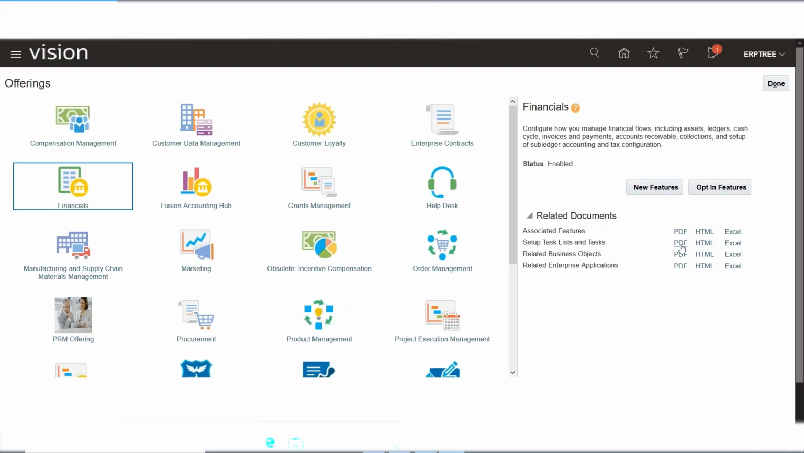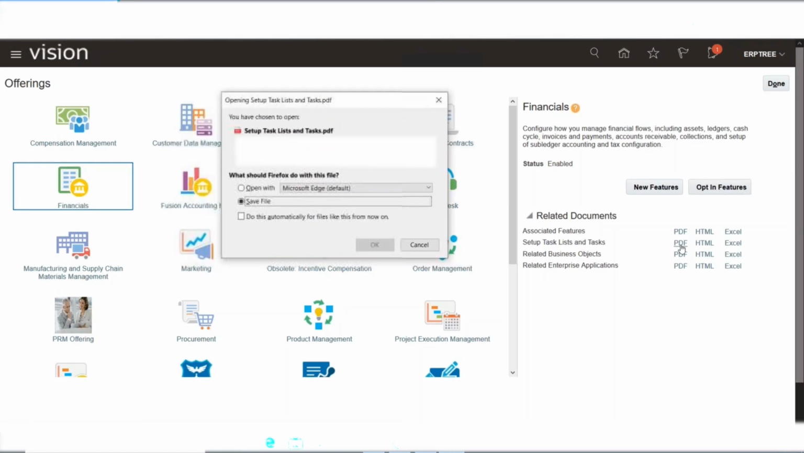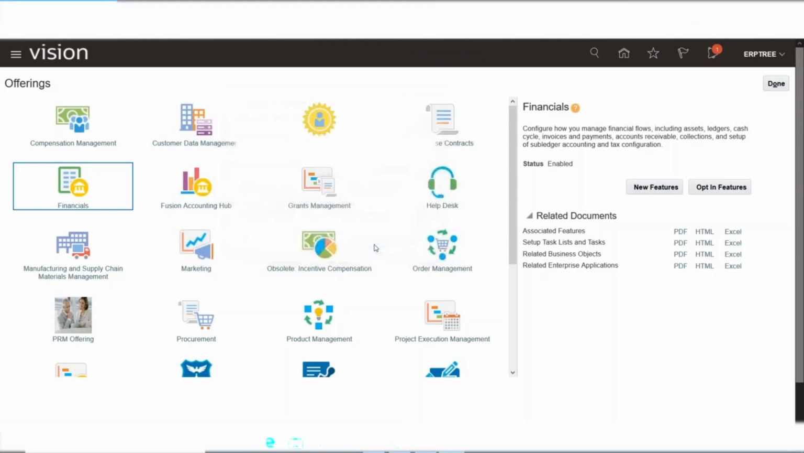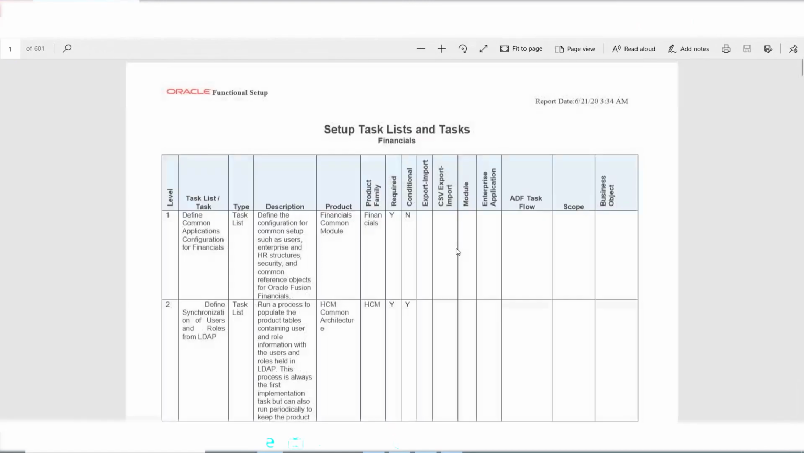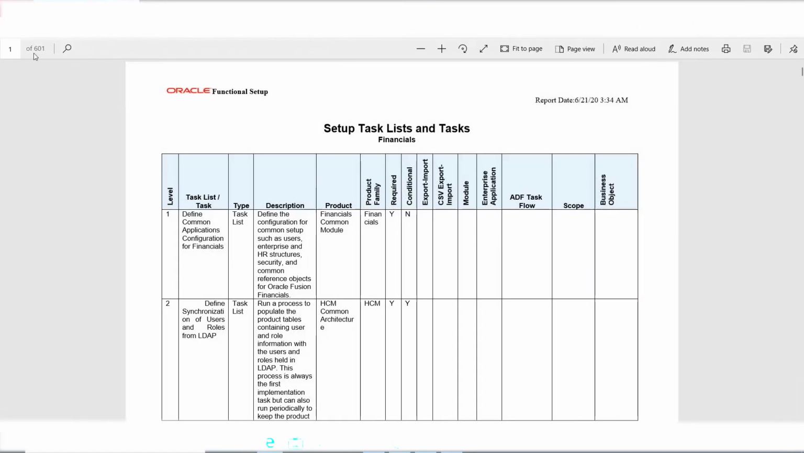Okay, wait for a second. It takes time because it's a big document. Say okay. Save it. Open this file. It's around 601 pages.